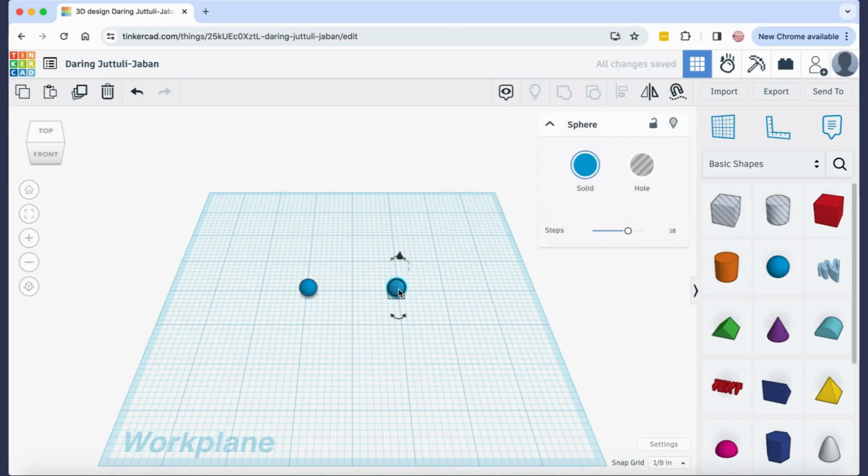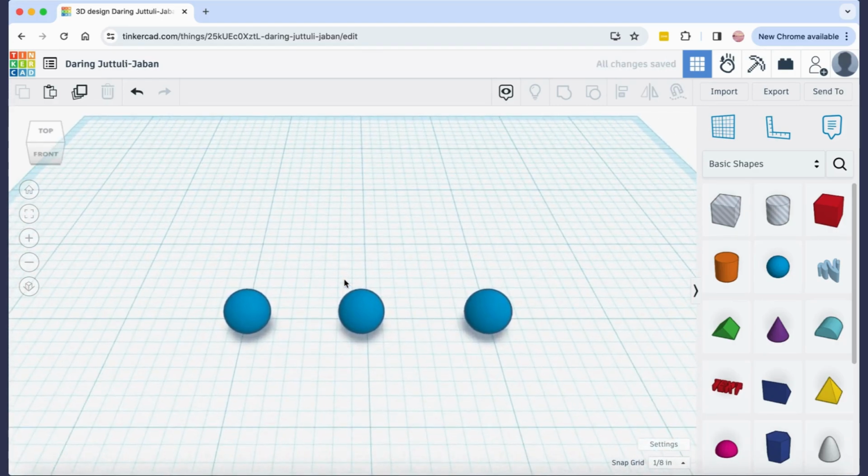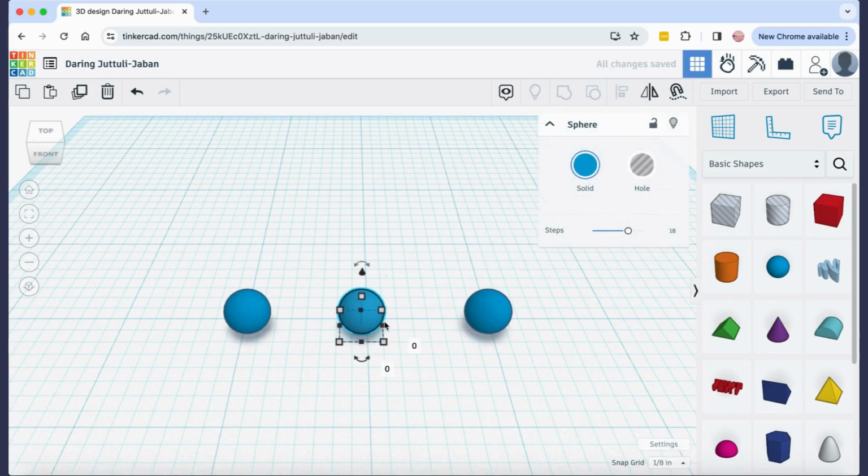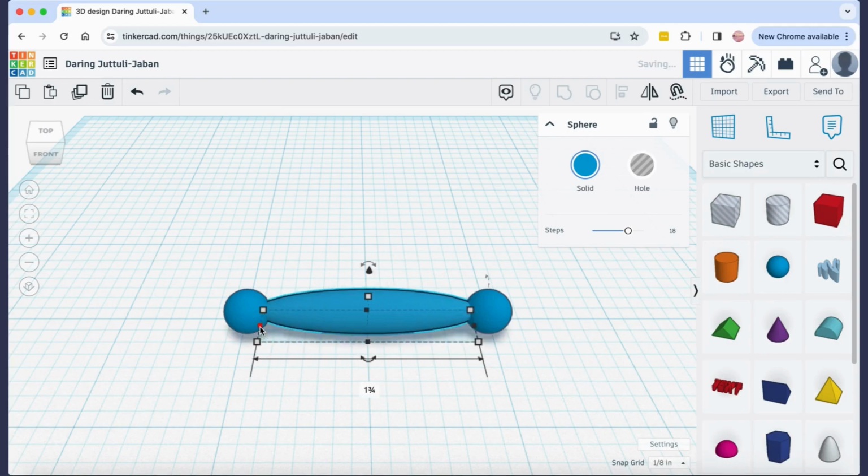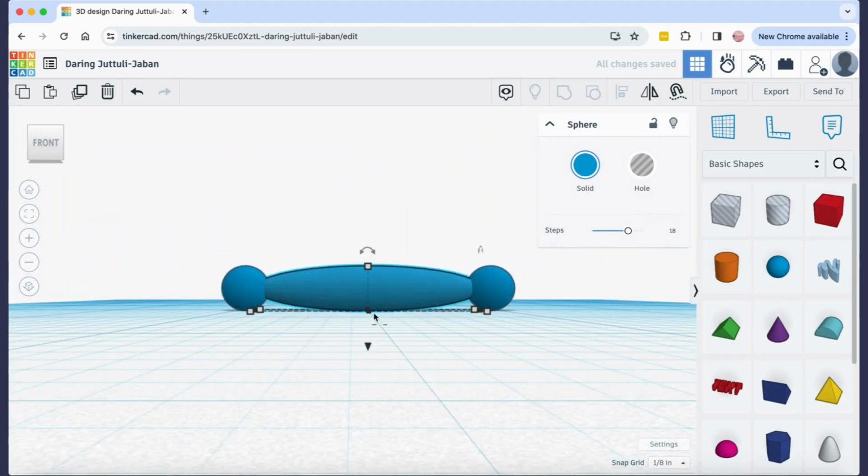Now again, do Control or Command C and then Control or Command V and drag it to the point in between the other two spheres. It's okay if it's not perfect because now we'll zoom in to get a better view, and then we'll use these side buttons to elongate the middle sphere so that it combines with the other two outer spheres. You can use the front view to get a better understanding of how big your middle sphere is, and then you can shorten it as per your liking.